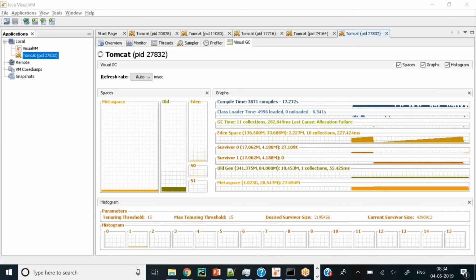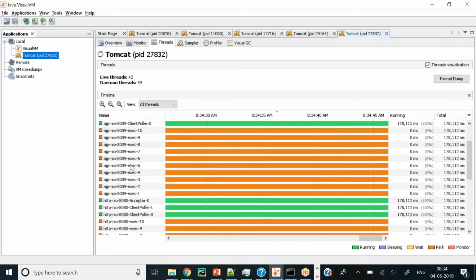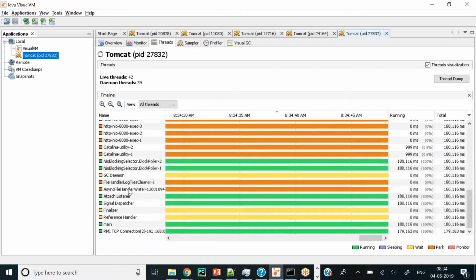And thanks, Meadow. Here inside the threads tab, you can see the total live threads for this particular JVM, and daemon threads are 39. Always understand that these daemon threads will have a higher priority. GC is nothing but a daemon thread. Whenever GC is occurring, you can see one GC daemon over here. Now it is in a waiting state.